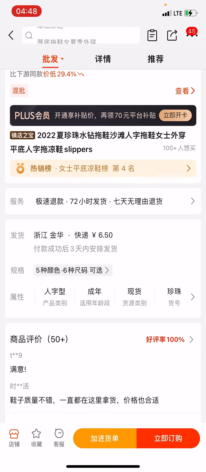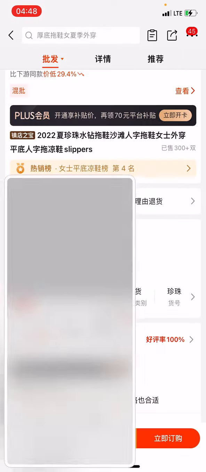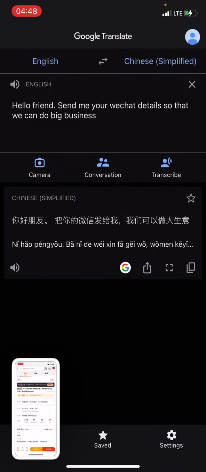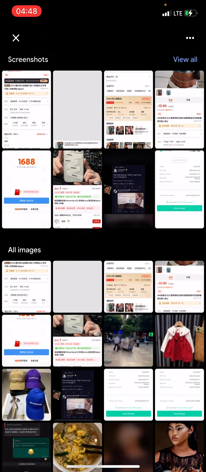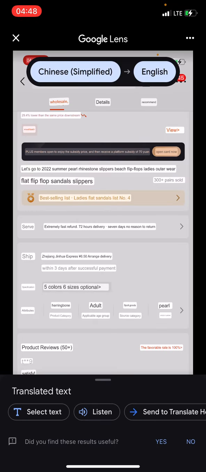Okay, so let's screenshot and see what they're talking about. Screenshot. Go back here, change this to Chinese to English, go to camera, search for it, and look at it. If you're shipping to Zhejiang Jinhua Express, they're going to charge you 6.5 RMB for delivery. Now, what I want to tell you is that the more you buy, like if you are buying 60 pieces, they won't charge you 6.5 RMB. They might charge you more. So the more you buy, the higher the shipping fee.